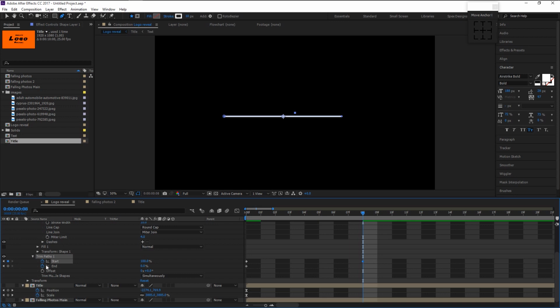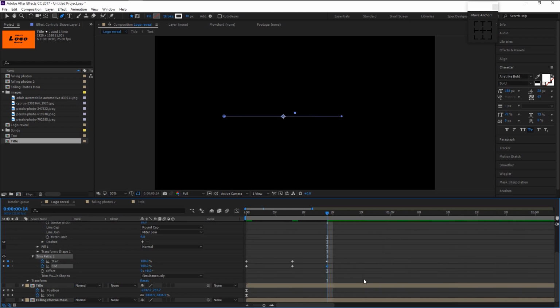Keyframe the end. Now place the indicator at the 14th frame and change the end to 100%. Keyframe the start. Highlight the keyframes and press F9 to ease it. Let's play it. That looks perfect. We now created the line animation.